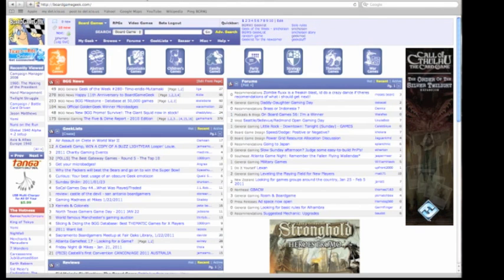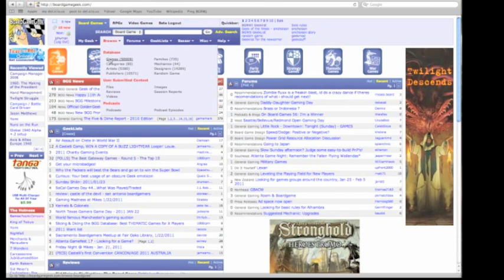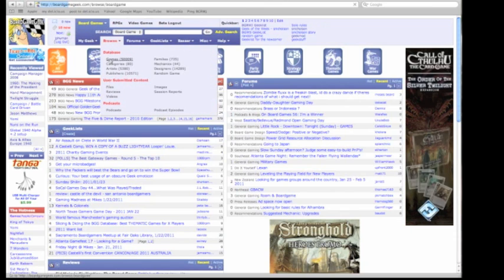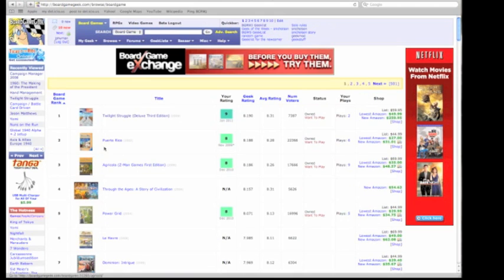Another thing I want to show you are the top games considered on the Geek. So if I go to Browse Games, you'll be taken to a list of games, but they're ordered by board game rank. So right now the number one ranked game on the Geek is a game called Twilight Struggle. And you can see your rating for the game, what the Geek rating is, what the average rating is.